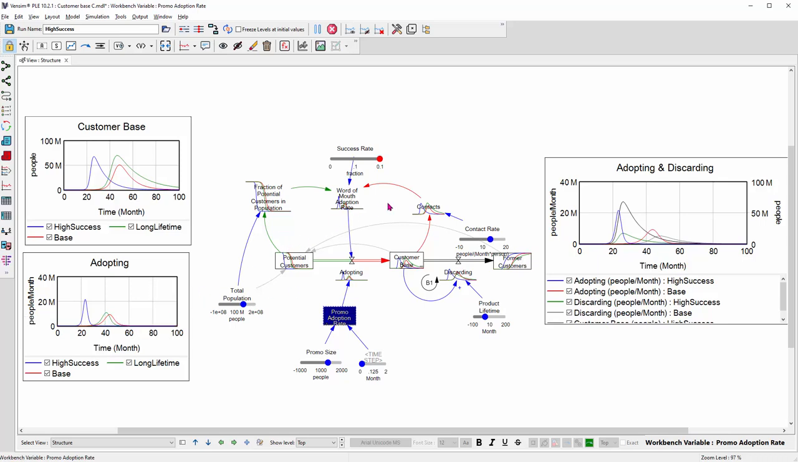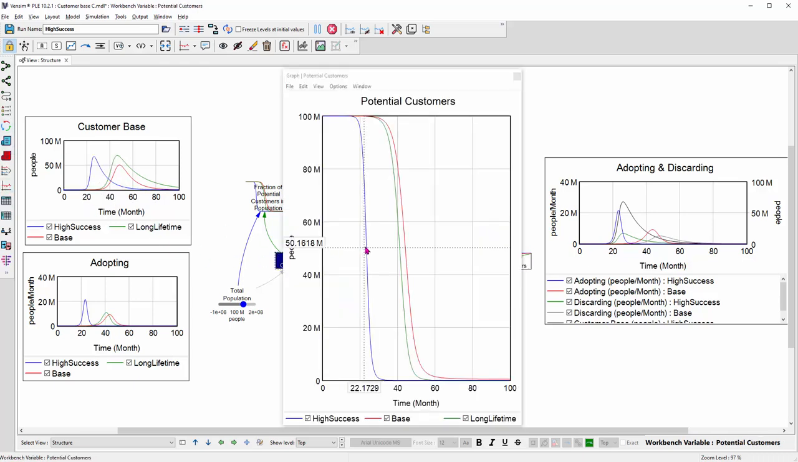It's interesting that the response to these parameters is not uniform. Doubling the product lifetime gave us kind of a mild increase in growth and change in the right tail of the decline of customers, whereas doubling the success rate gave us this really dramatic increase in growth. But ultimately, the outcome is still the same of running out of customers because there's no replenishment in the market.